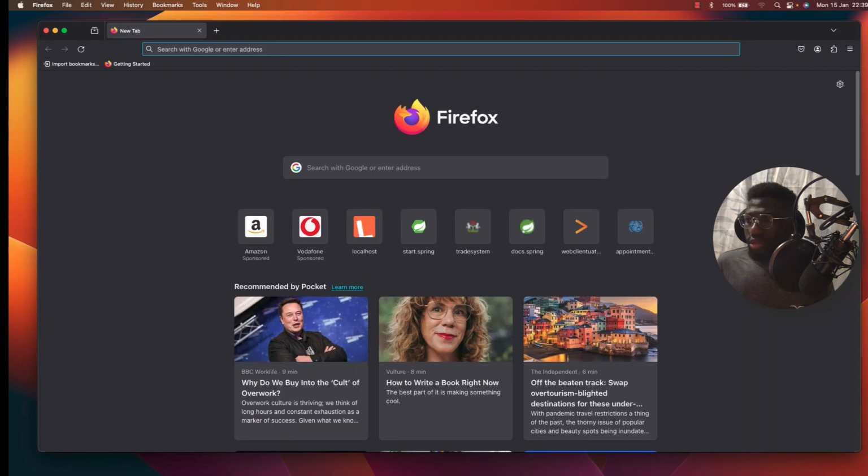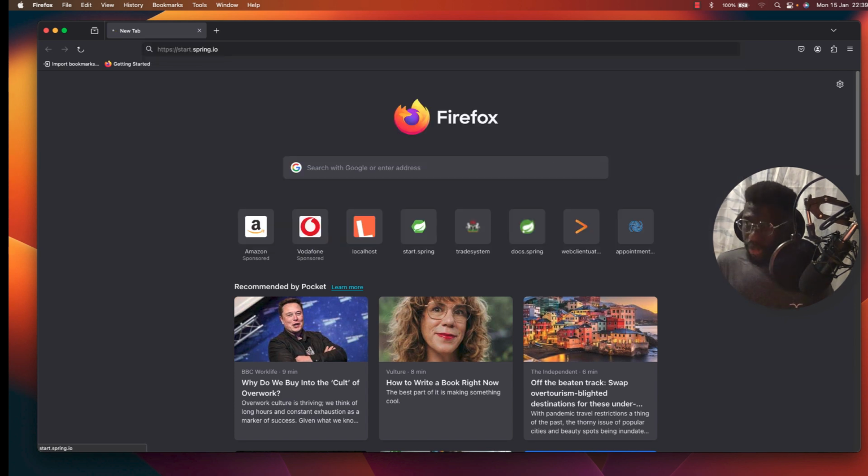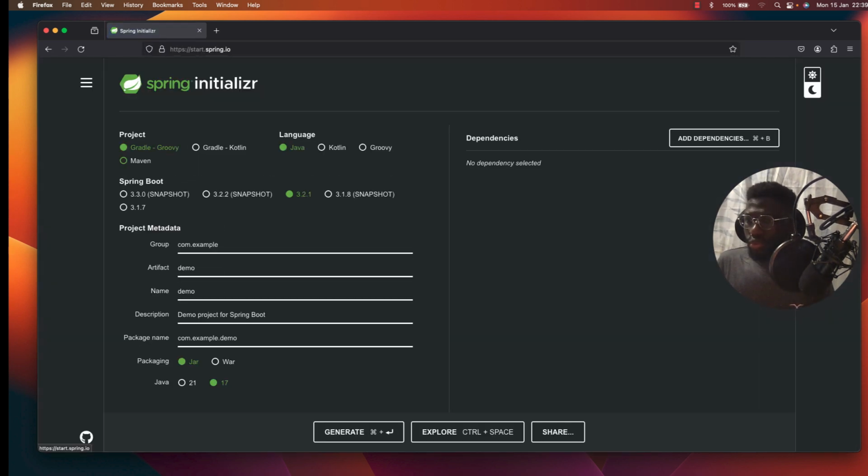All right, head onto my browser and go to start.spring.io. This is the Spring Initializr. It just helps us to bootstrap a Spring Boot application quickly. I make it a Maven project, leave the rest as it is, and I just call this banking app. The description can be anything you like, and then the package name automatically comes up once you fill this.